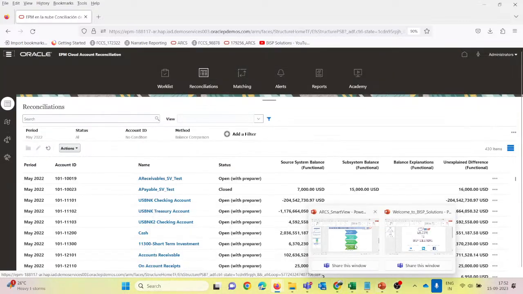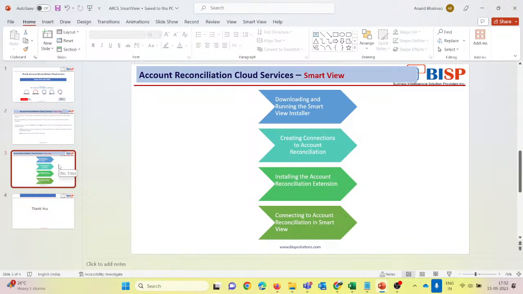So with this, we come to an end of today's session on Smart View, and this is how we can use Smart View for ARCS, how we can connect it, and the approach to select the particular profiles and to update them.